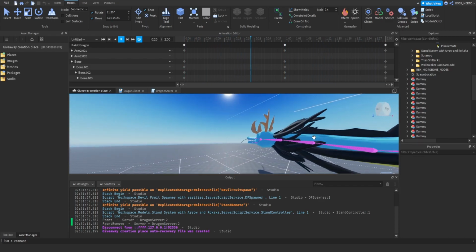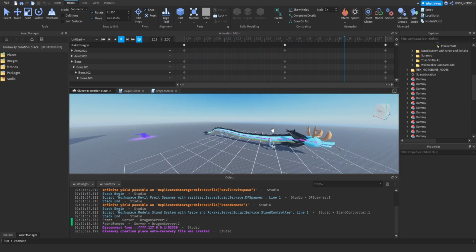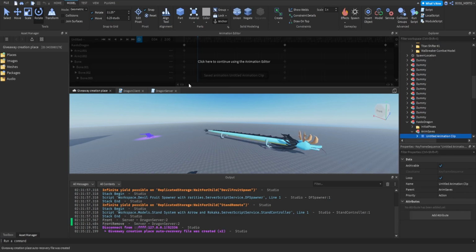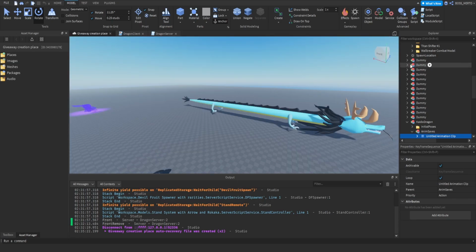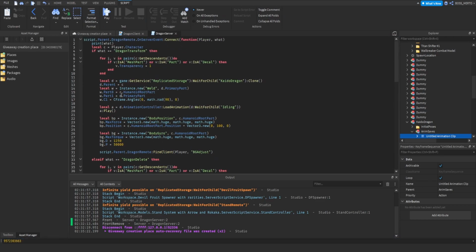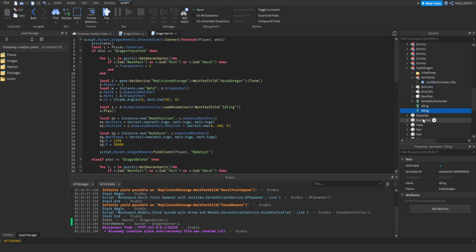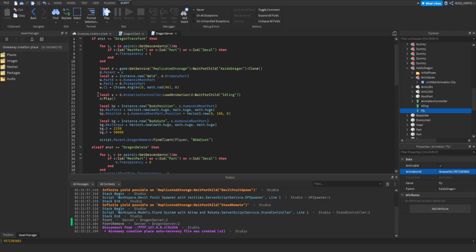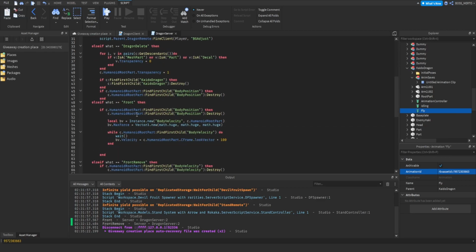So this is our animation, even if it looks very, very weird. So make sure that the animation priority is set to action. Then publish to ROBLOX. Okay. So let me put the animation ID down here. And let's clone this animation. Let's put the ID inside of here. And, well, yeah.